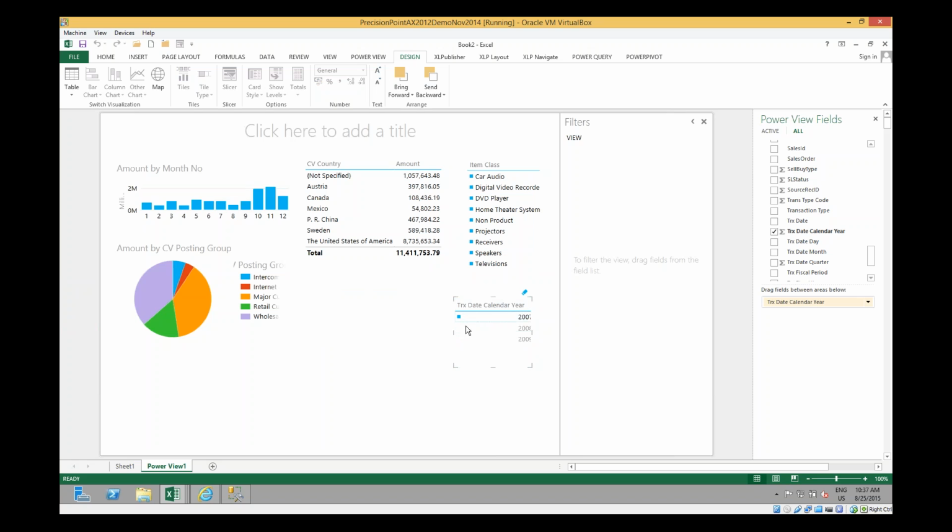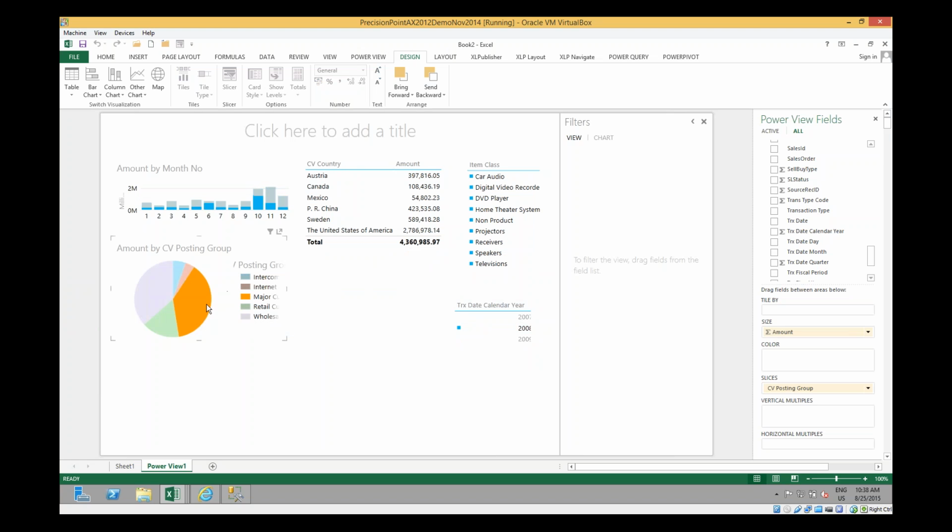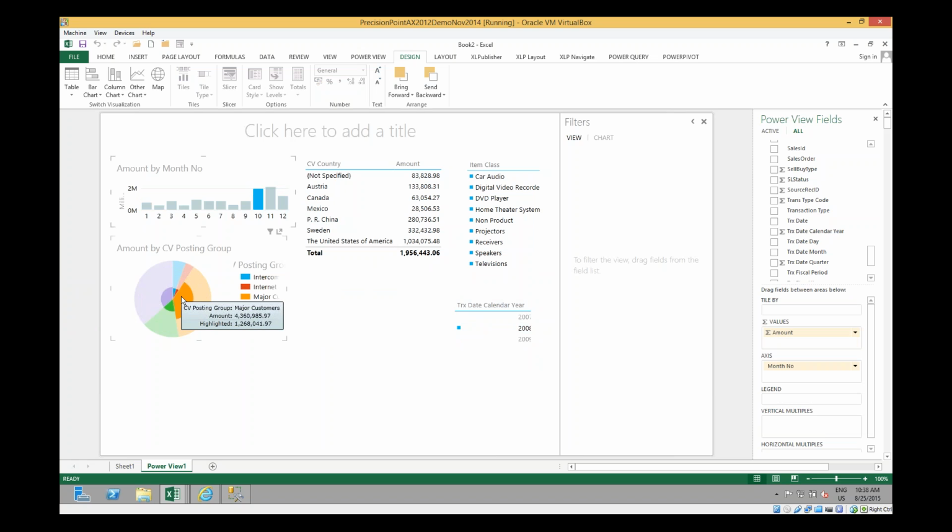So now I've got the ability to change my time, and you can see the data is being updated. And then if I wanted to look at, say, only major customers, I can do that. So now I can see this is only for major customers, or maybe I want to see a view for only October of 2008. I changed that, and now I can see with my chart that it's 1.2 million is what major customers bought in October, and that's out of a total of 4.3 million across all of time. So you can start to see how you can build pretty quick and easy dashboards within this environment.